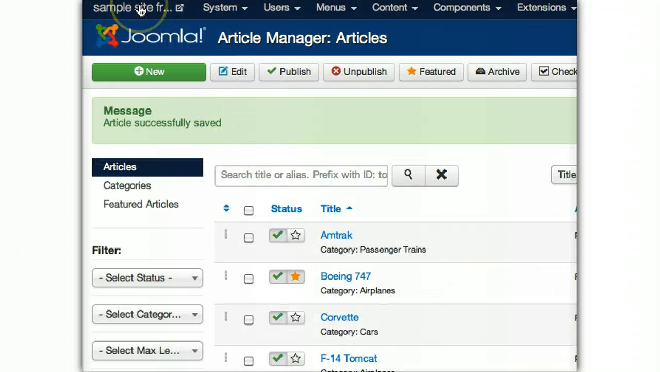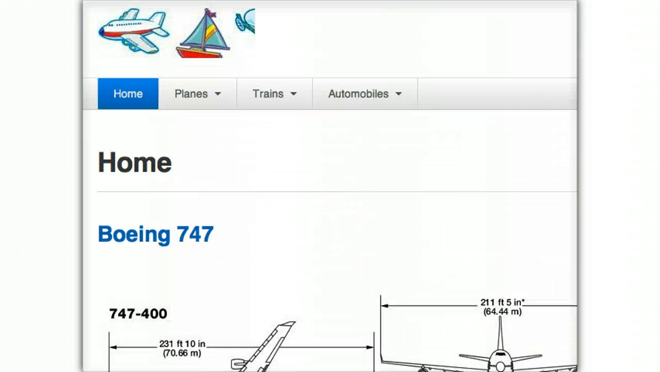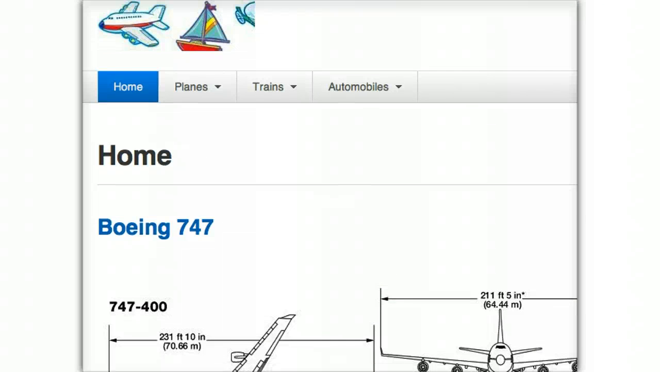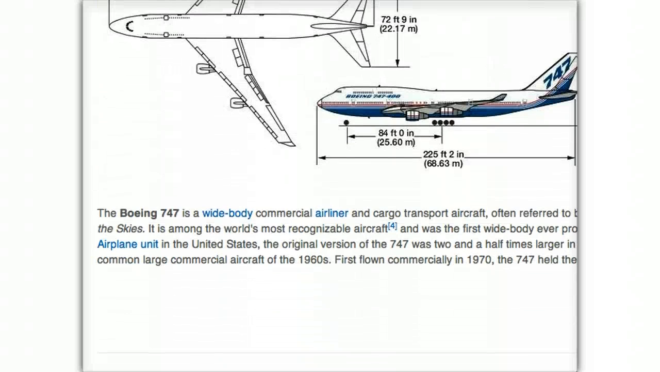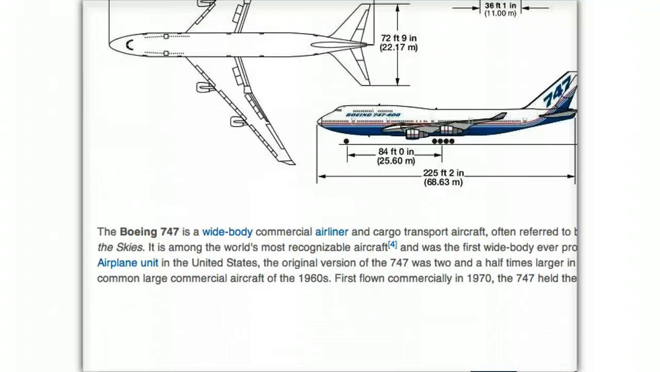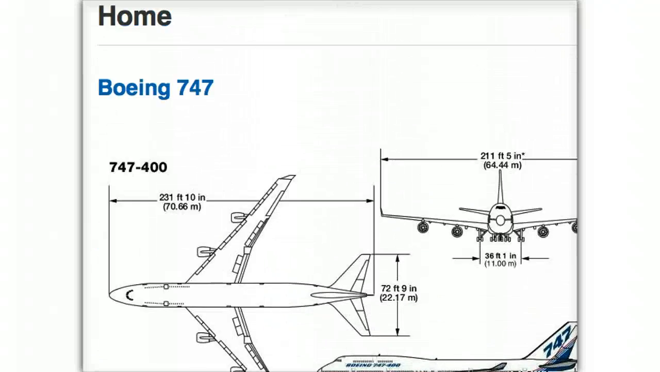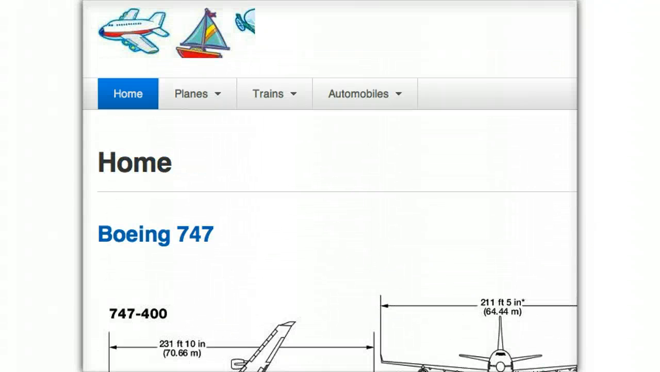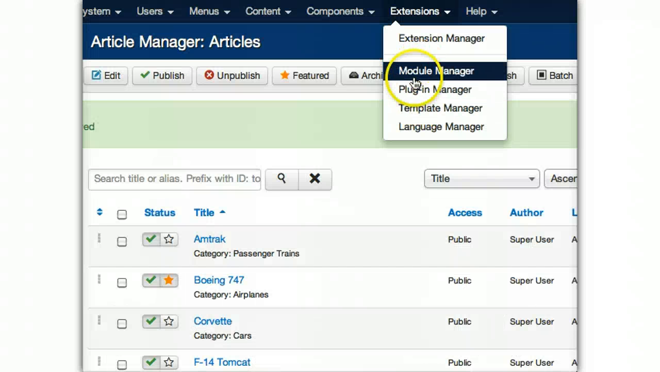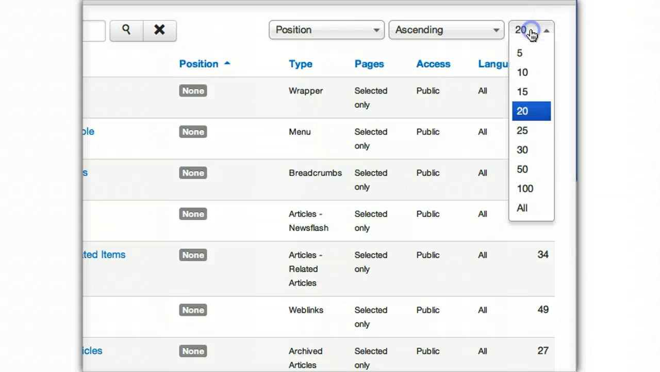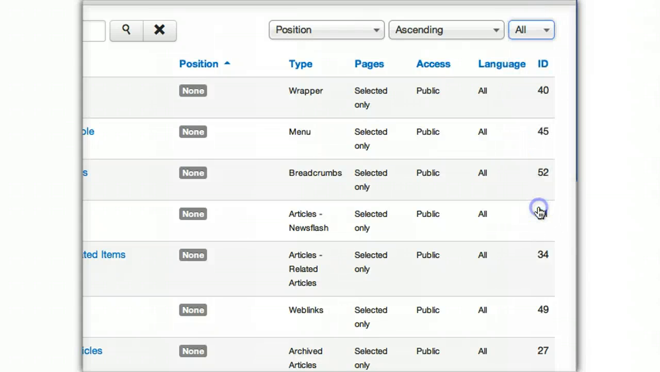Let's go back and visit the site again. And now we're at the home page, and you can see this drawing of the Boeing 747 and the article text. And the next thing we're going to do to clean this up is remove some of these items at the bottom by going to the Module Manager. So let's go up to Extensions and select Module Manager. In the upper right, let's go ahead and view all modules.